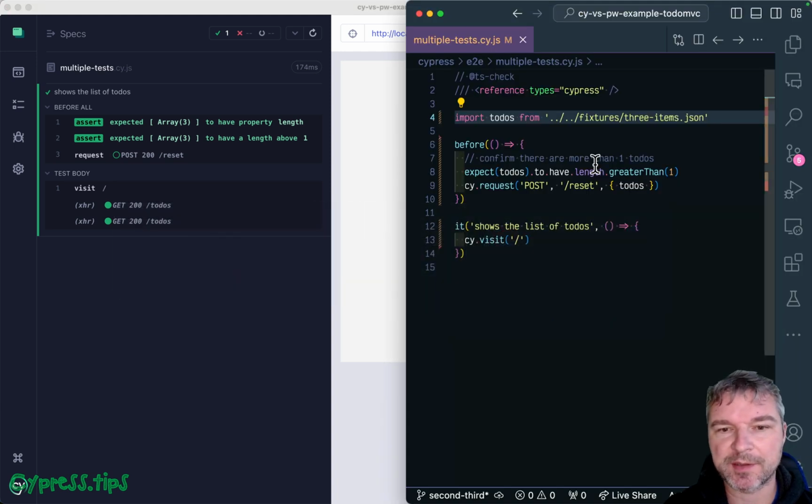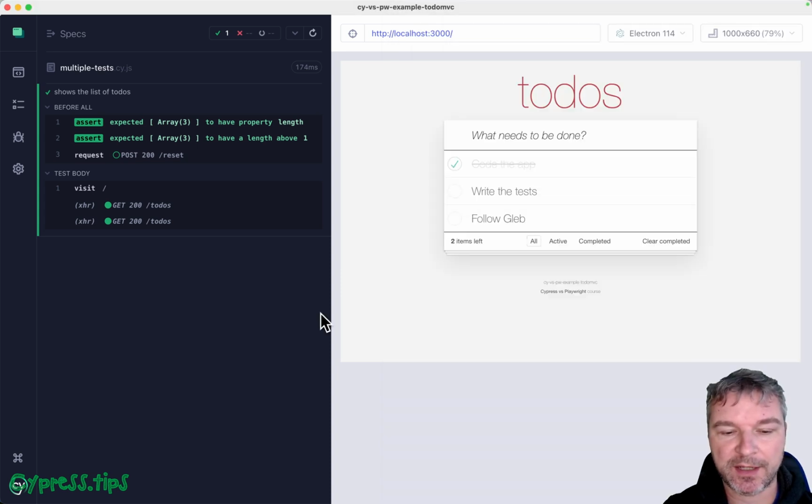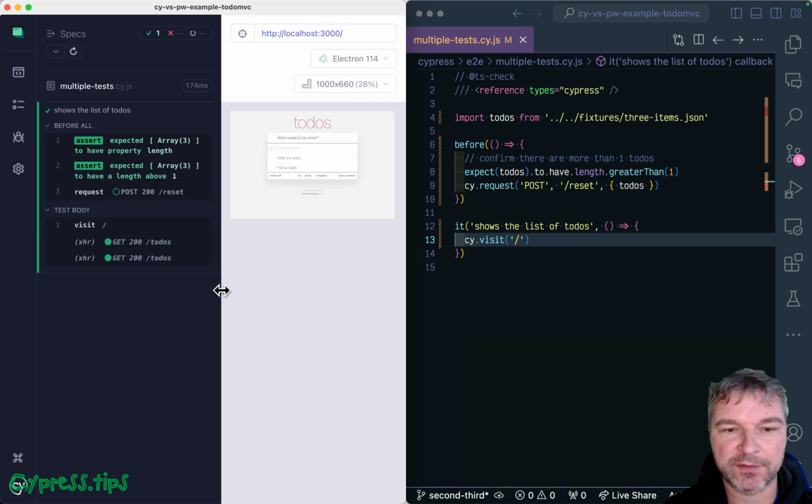So I have my Cypress test right here. I'm importing to-dos from a fixture file, I'm resetting the data on the backend by making a cy.request post call. I have a special endpoint called reset that allows me to reset the data during end-to-end testing. I'm visiting the page and I'm seeing a couple of to-dos.